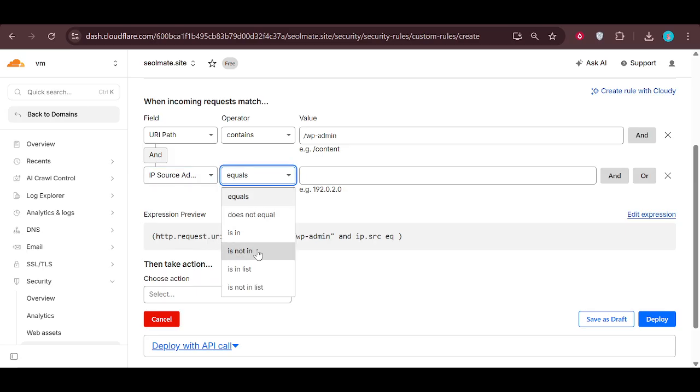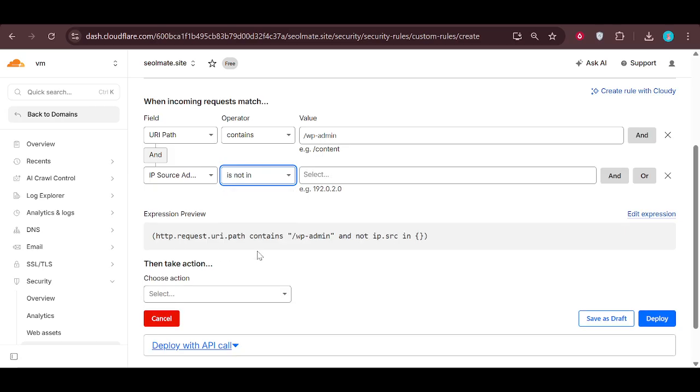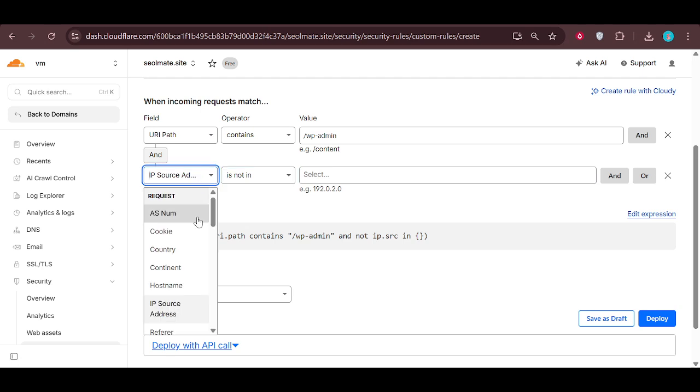If you're not sure what your current IP address is, open a new browser tab and search for the phrase "What is my IP" on Google. Google will show your public IP address at the top of the results. Copy that IP address carefully and paste it into the field in Cloudflare. Be sure there are no extra spaces or characters.